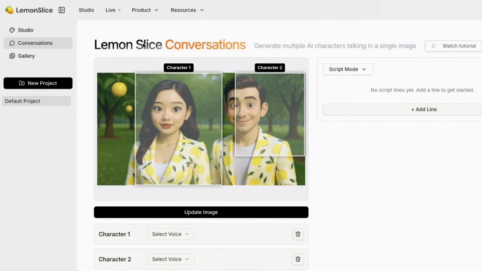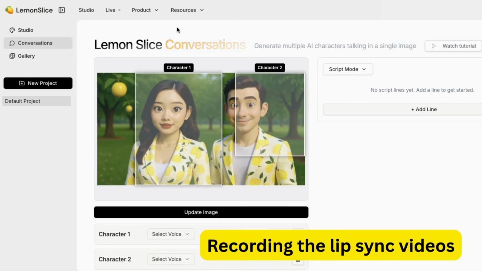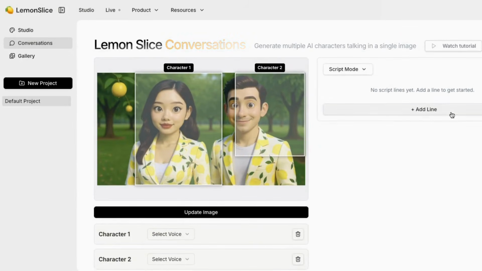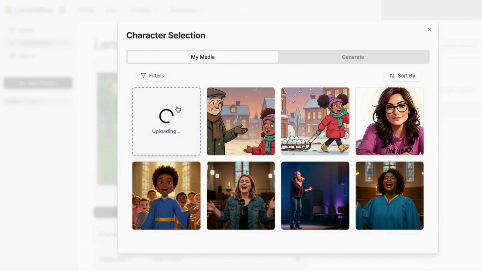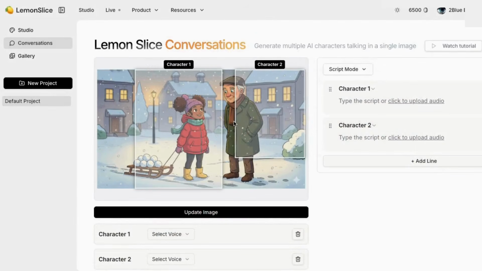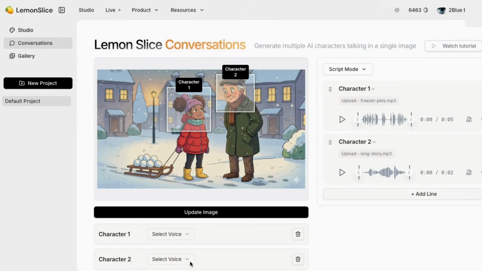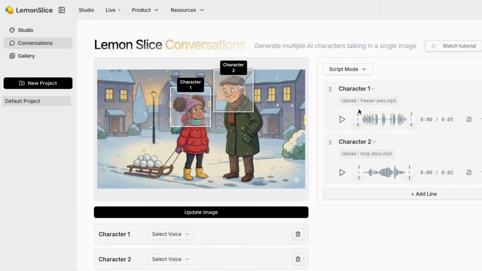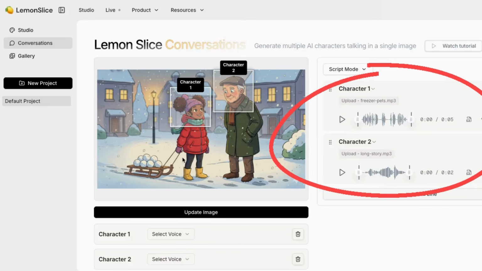Now I'm going to work on the lip sync sections in my video using the conversions feature here inside LemonSlice, using the upload mode. First, I'll upload my image. Then I'll pick this one. This is character 1, and this is character 2. Notice you can't let the areas overlap. Character 1 should be the first one talking. This is character 2. You could select a voice from any of these, but what I'll do is go right here and upload my recording.